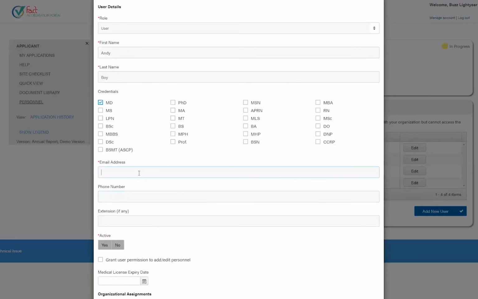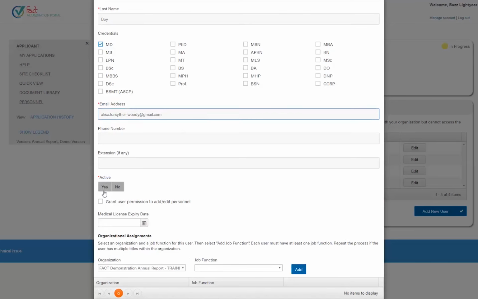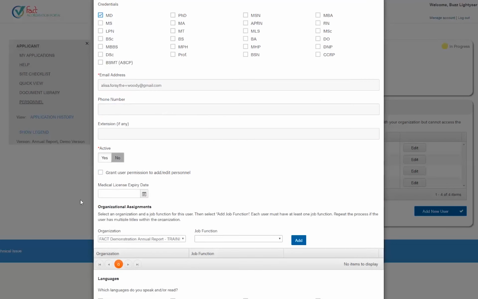So let's first show you what it'll look like if you try and add an existing user. An existing user, I think I have Woody. So let's try that. And then I'm going to mark this individual as active.